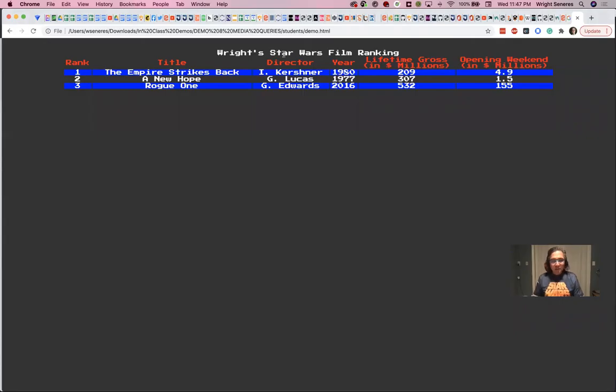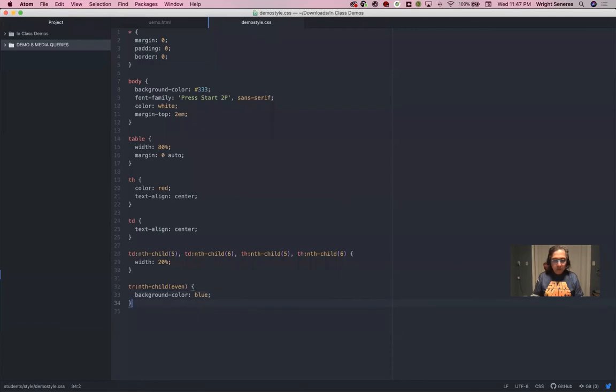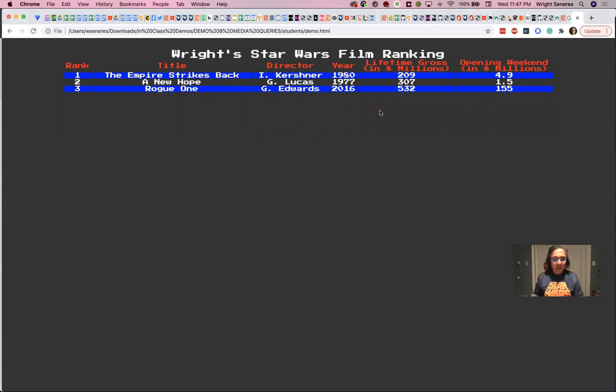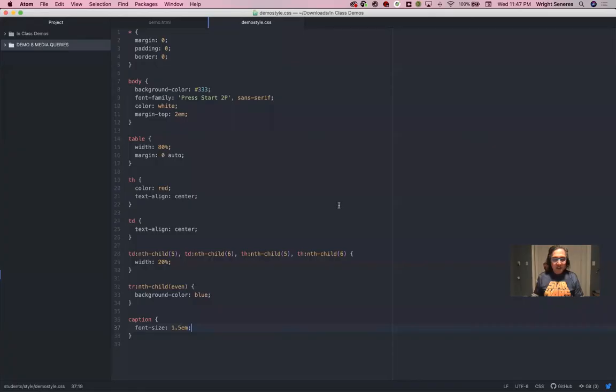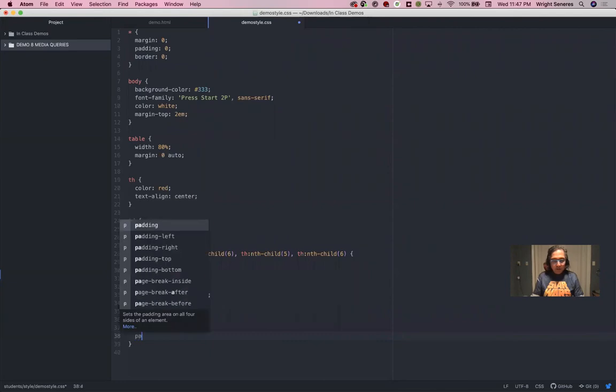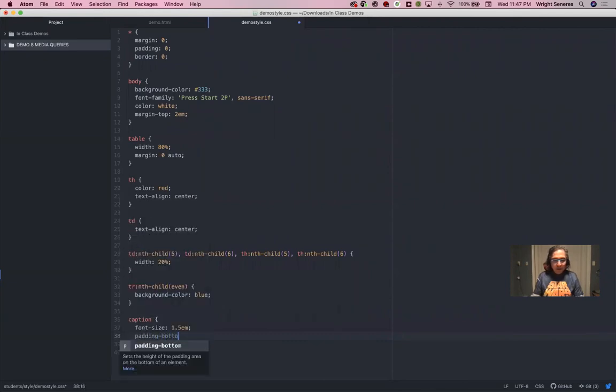So to finally, I made this caption a little bit bigger in my example, like so. So we can go to caption, because caption is an HTML tag, and we'll call it font size 1.5 M. So 3, 2, 1, refresh. So there's that. And then if you want to give it a little space, we can do padding bottom.